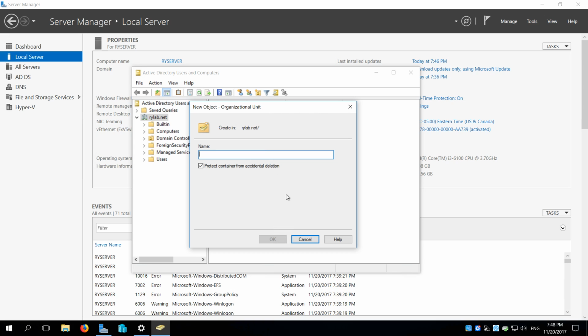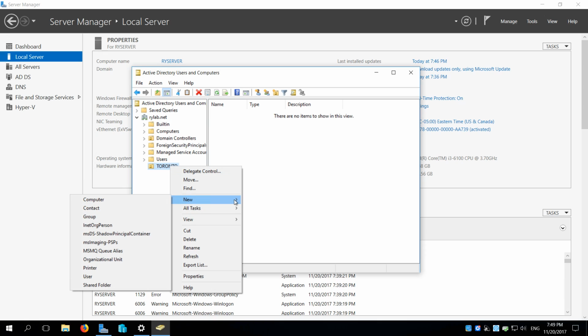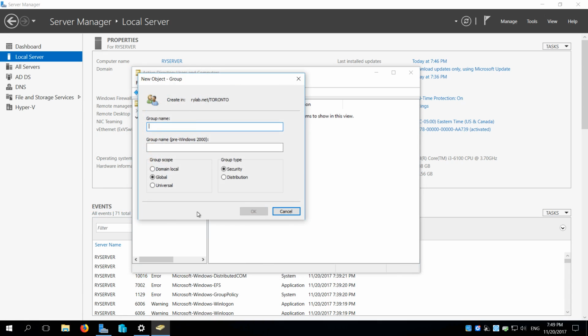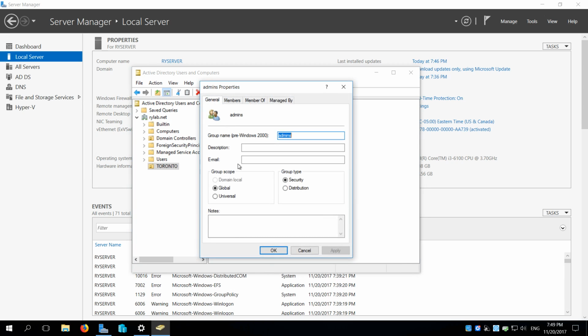So we're already in RILAB.net, so let's just name it something else like Toronto, right? And down in here, in Toronto, we can make a new group. So we could call this group admins or something like that. All right. And so in here we have a security group, right? Okay. You can see we have an organizational unit, an admins group inside of the Toronto, right?